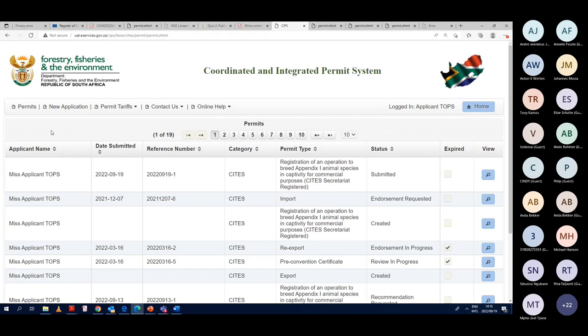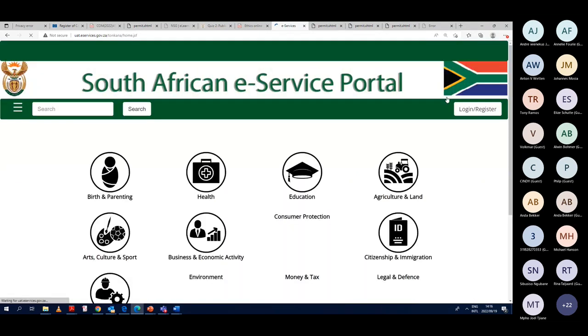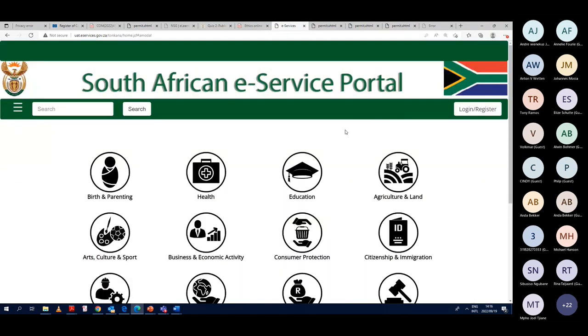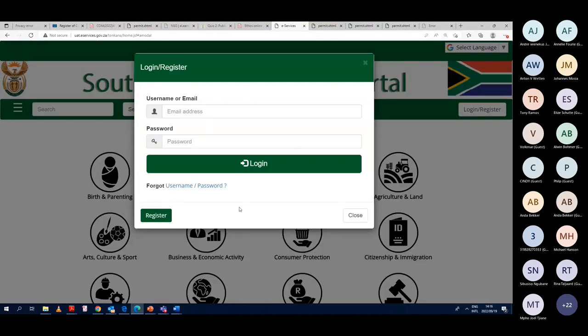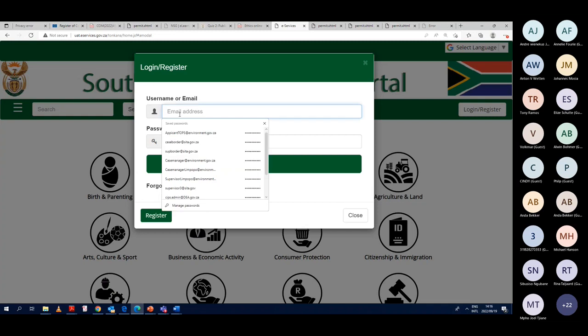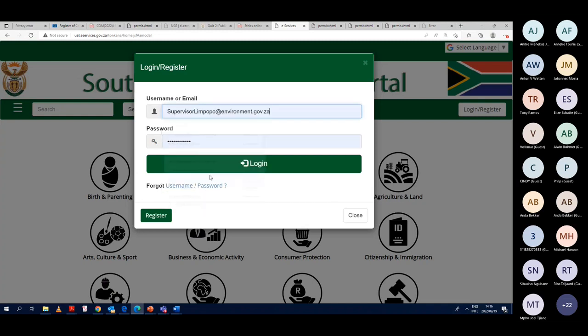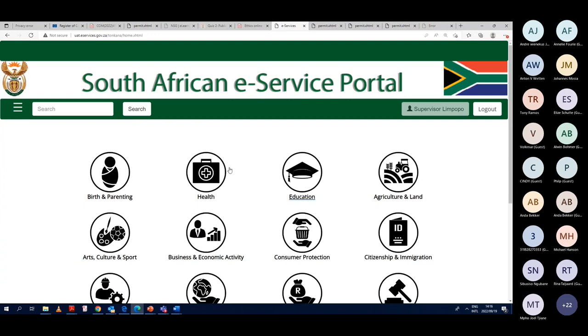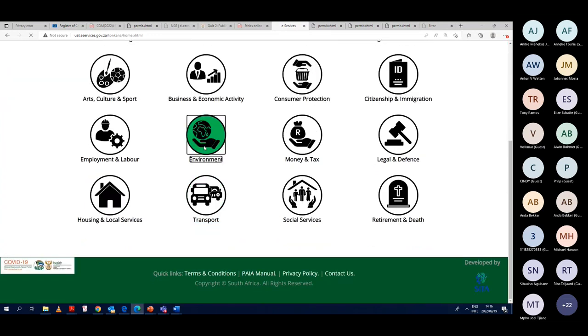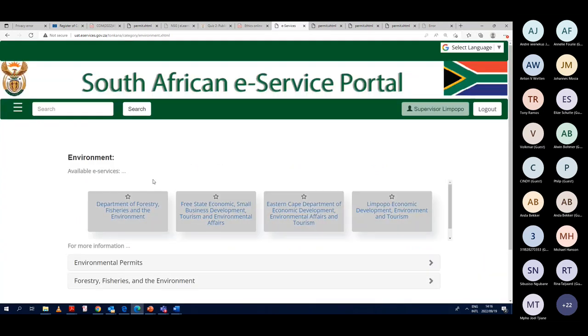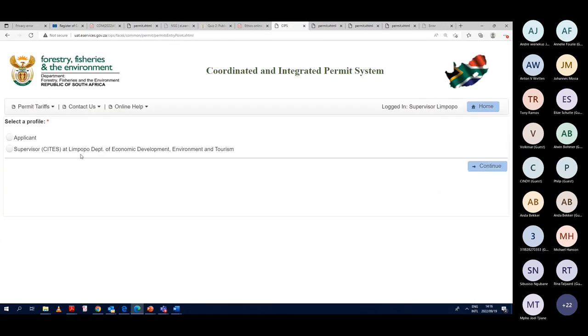So you have now submitted your application to the province and it is waiting to be assessed. I'm going to log out as an applicant. I'm going to log in as a supervisor in Limpopo, just to show you what he sees on the other side. So this will be the province that is also online that is going to be receiving your applications.